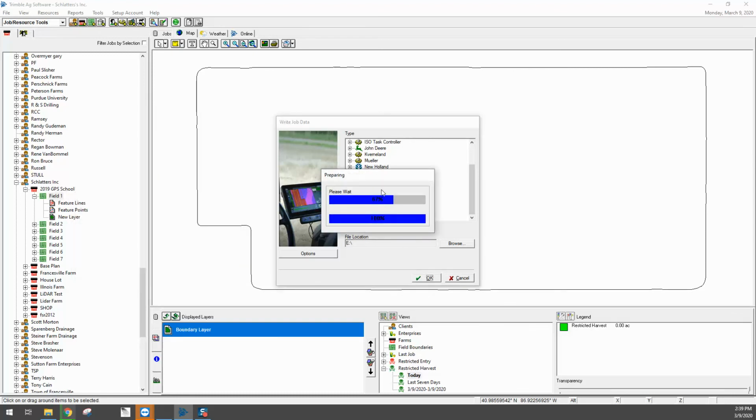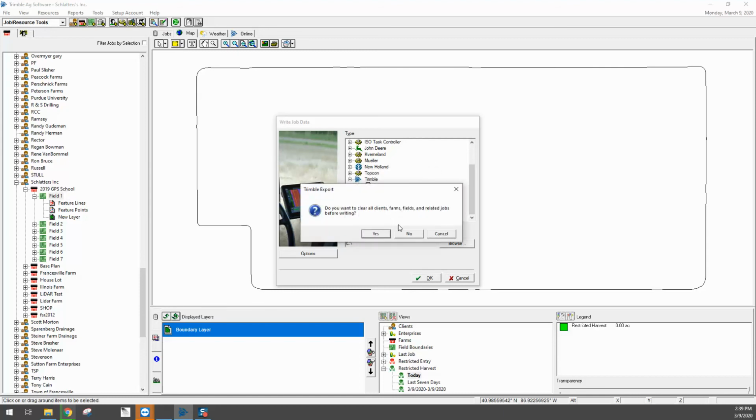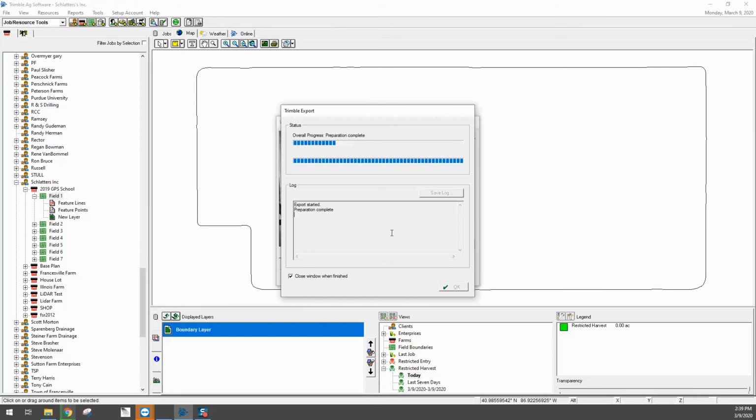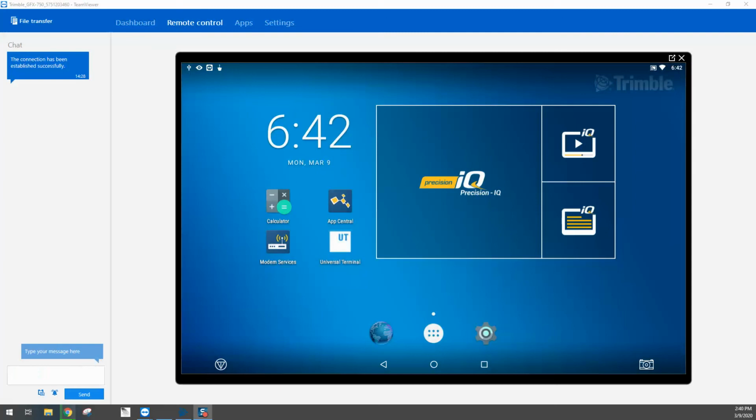I'll say OK to this, and it's writing those jobs out to the thumb drive. It's asked me, do I want to clear all the stuff on my thumb drive? No, I'm not going to worry about that. And now the job's sent out. So now we're going to go to the display. Okay, so we're back at the display. You see I've got TeamViewer hooked up so we can record the session on the GFX 750.